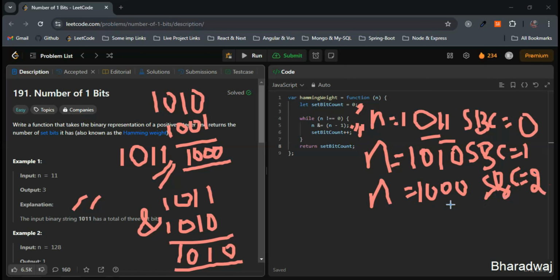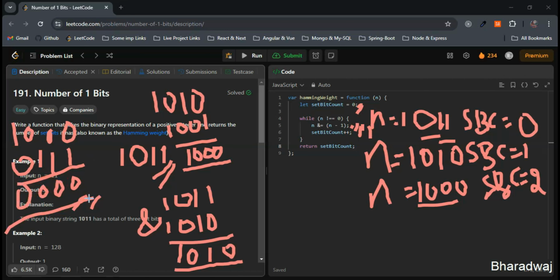So the third iteration will come here. Before operation n is nothing but this one, 1 0 0 0, and the operation again will come here. N &= n minus 1, again the same thing. Here we will see 1 0 0 0 with 0 1 1 1, nothing but 0 0 0 0. We have got the answer 0, right?